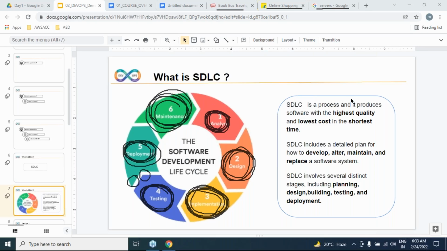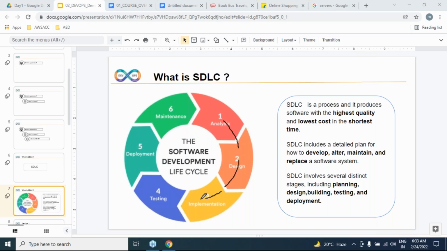So if you want to deliver and maintain a Redbus kind of application, we go from analysis to design, to implementation, to testing, to deploy, to maintenance. That is the complete SDLC flow. By using SDLC, we can produce working software as an application. We can develop, alter, maintain, and replace a software system. It includes planning, design, build, test, and deploy. Got it? That is exactly SDLC.